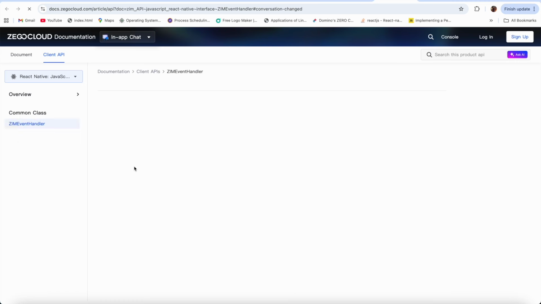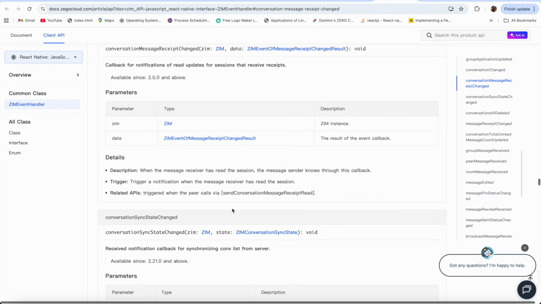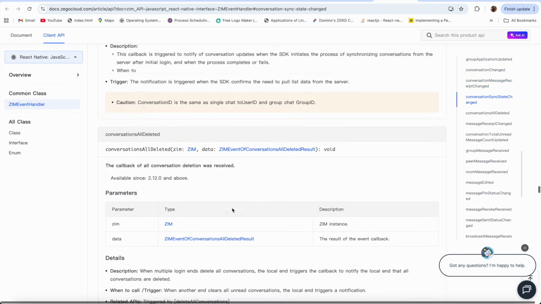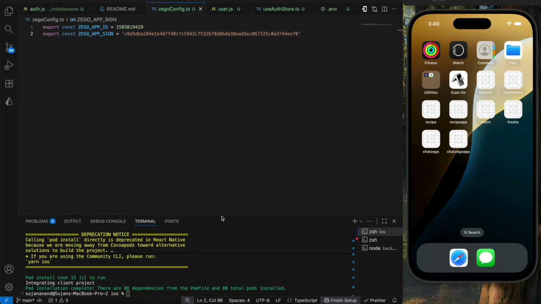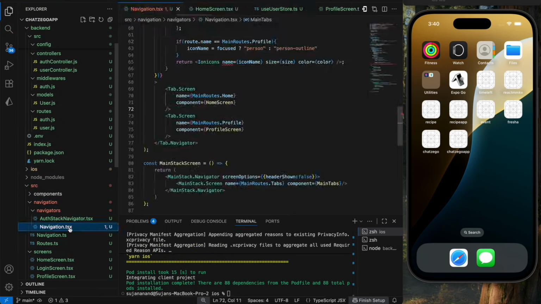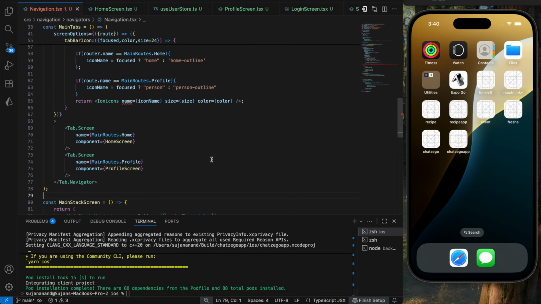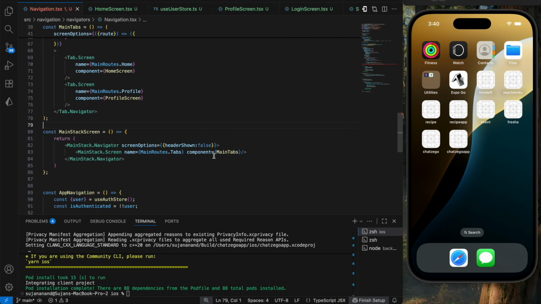Once you press on that, it would take you to this screen and it would actually explain what exactly needs to be done. Okay, so you can go to the documentation. So let's get started with initializing the Zego Cloud UI kit, and then let's try to connect the user. Okay, so for that, we're going to come back to the navigation.tsx file, that is going to be over here, and right within your main stack screen we're going to implement this. That is going to be over here.